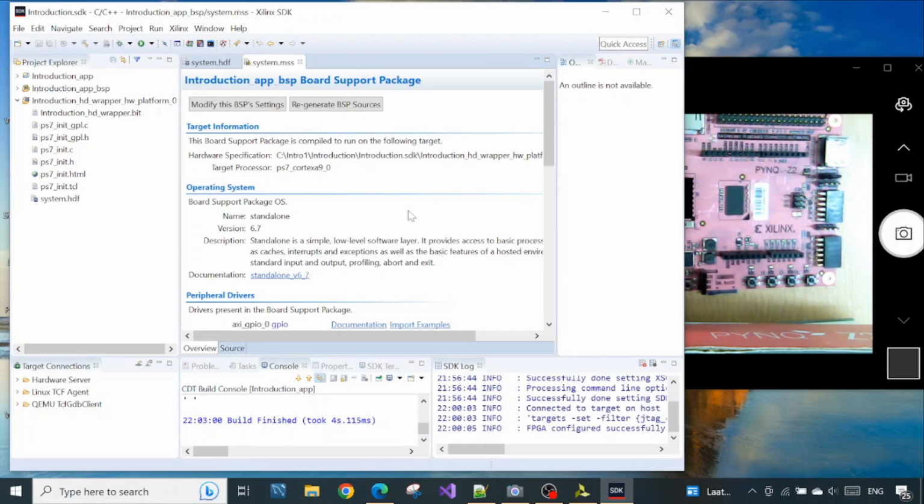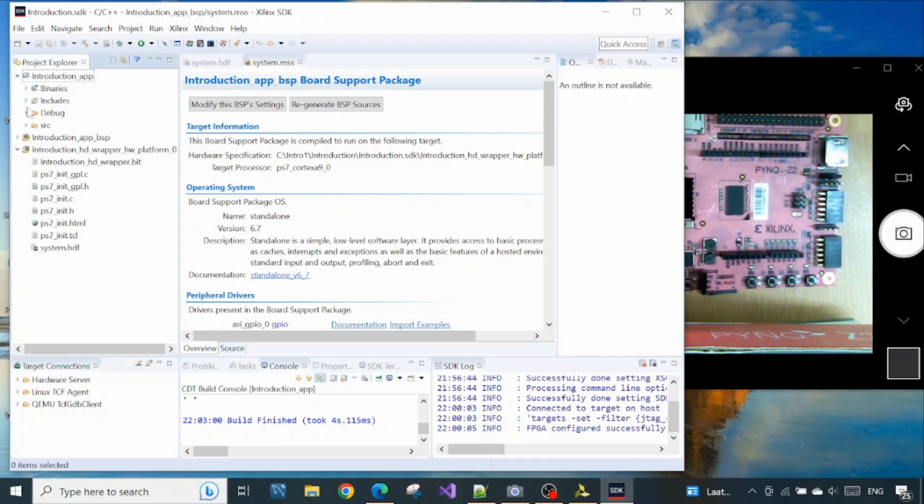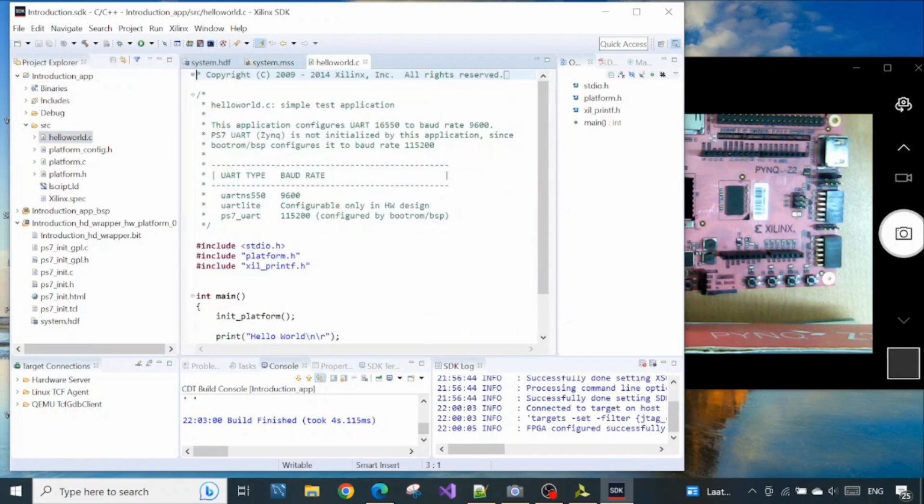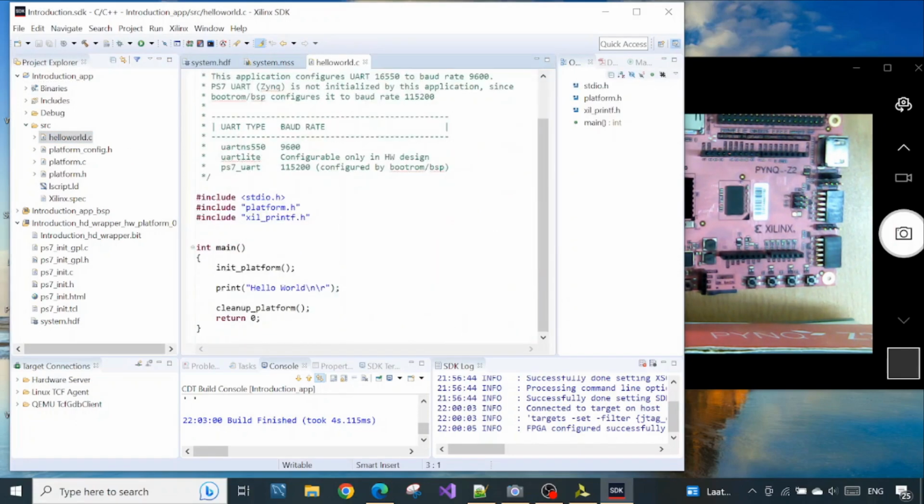It's finished creating the application project. Now we go to our introduction application. We go to the folder source and we open the Hello World source file. And here they will init the platform.